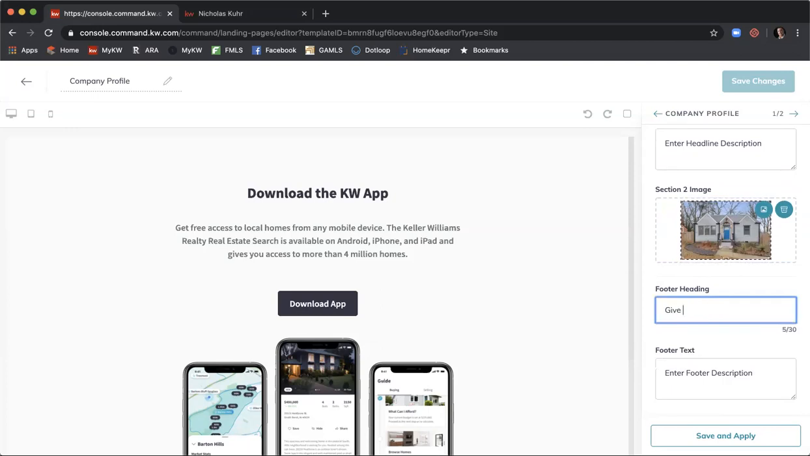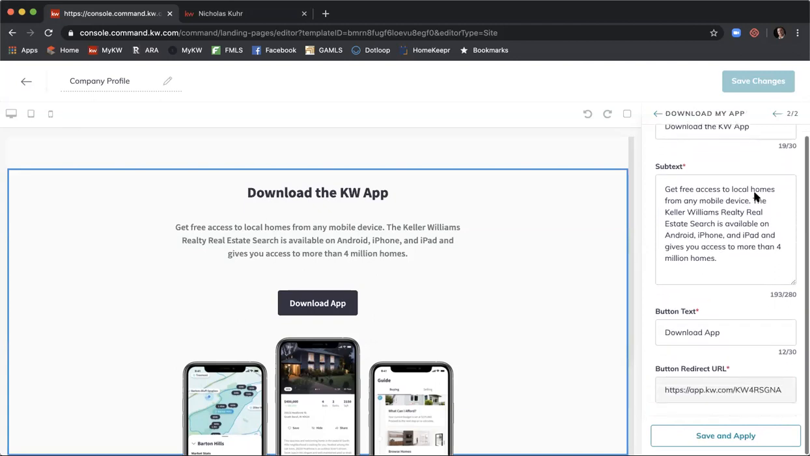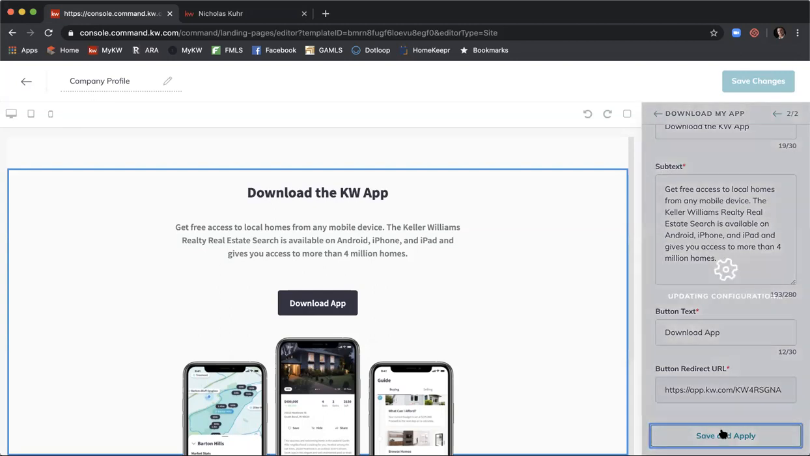Footer: give Nick a call today. And this is my real contact information, so if you want to add it to your cell phone, feel free to reach out to me at any time. And then I will click next to go through Download My App, which I don't need to change anything because this is all correct. And this is my app URL. So I'll hit save and apply.